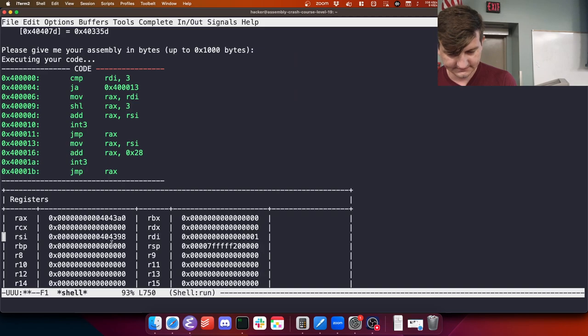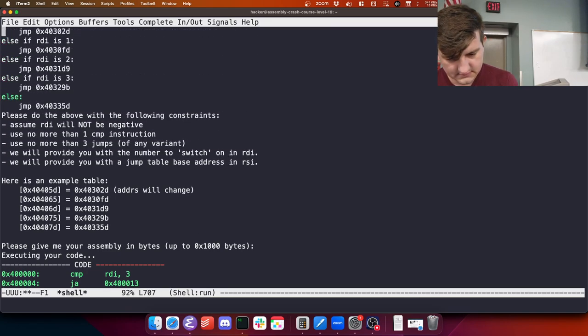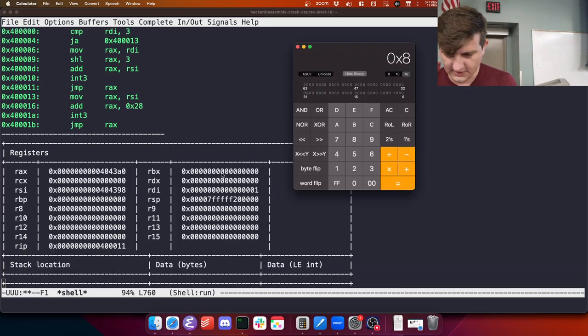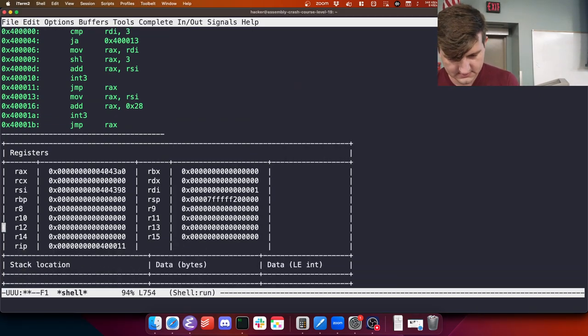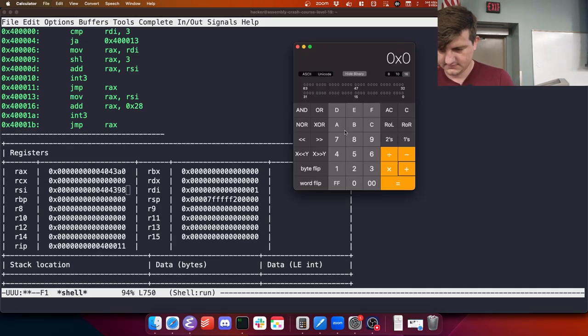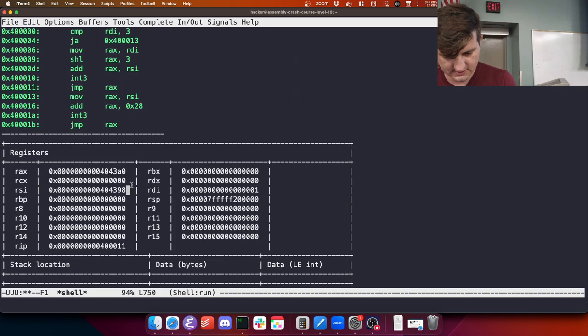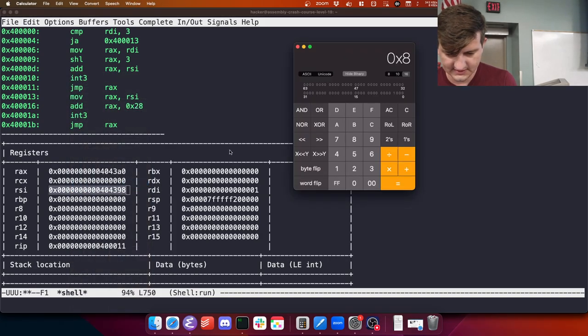So RSI is this memory location here, 0x404398. Great, so now we can do that. So plus eight, plus paste. Did not work. That's because I tried to copy it within Emacs, but I am without. Okay. 0x4043A0, what's the value in RAX? 0x4043A0. So what's the problem?